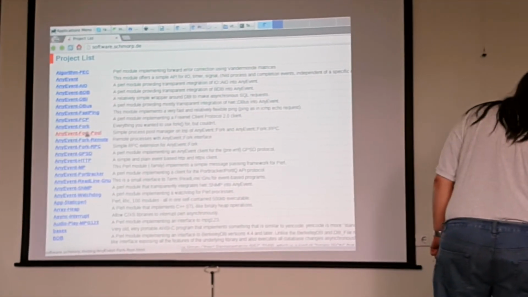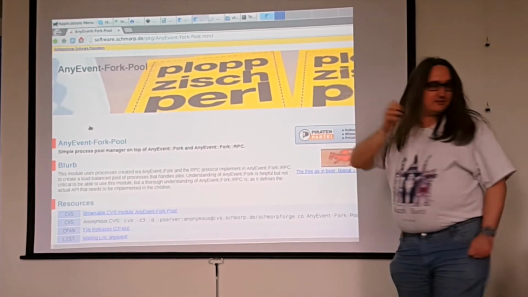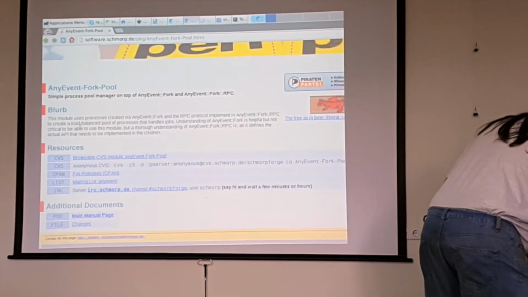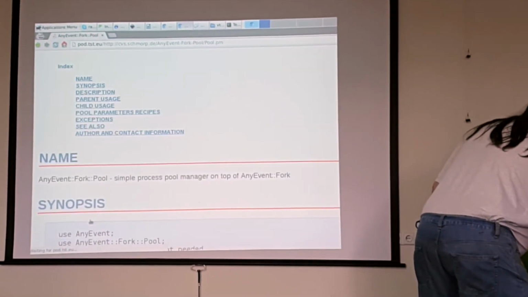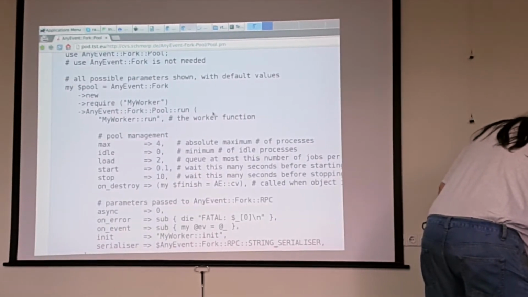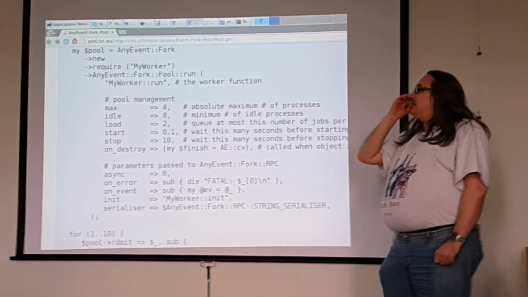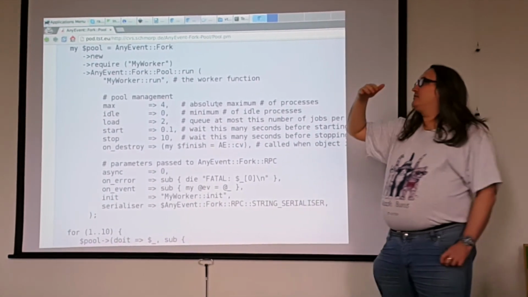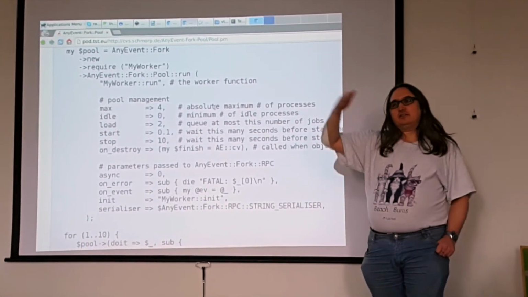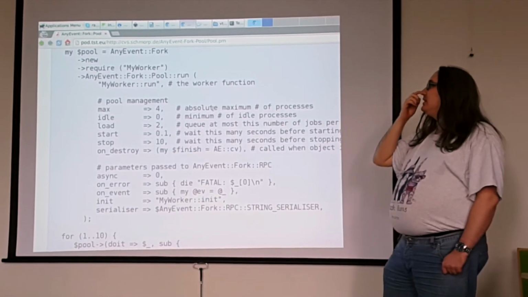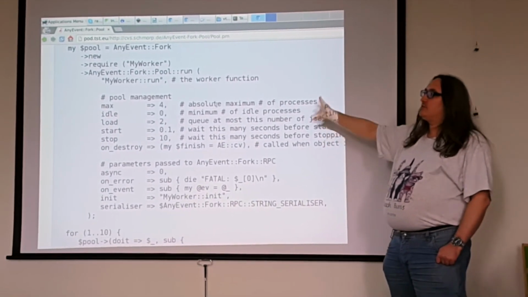So since we, of course, want pools, we have a solution for that too. It's called AnyEvent Flood Pool, and that one has a lot of configuration options. And I don't think I ever used it. Basically, it sits on top of AnyEvent fork RPC, so it gives you easy, simple RPC into a pool, and it has some management stuff.